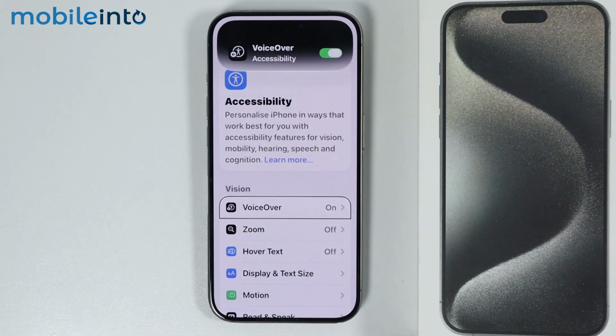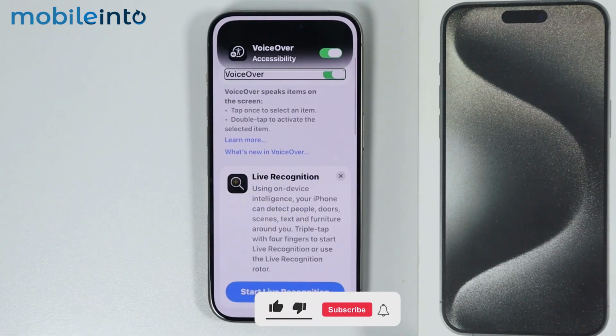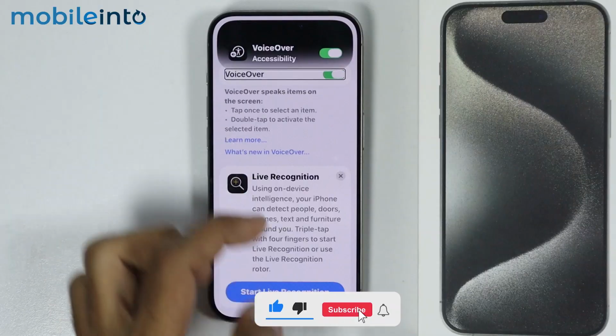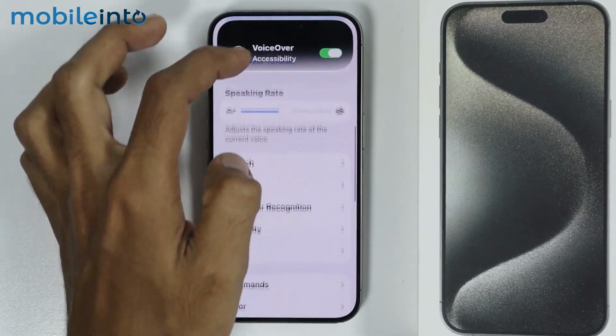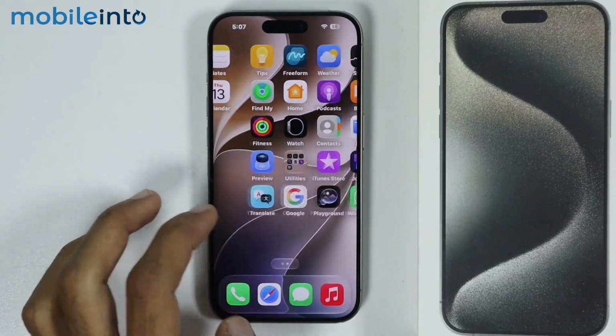From here, just tap on VoiceOver, then double tap to enter. From here, just tap on this VoiceOver option to select it, then double tap to disable VoiceOver. As you can see, we have successfully disabled VoiceOver on our iPhone.